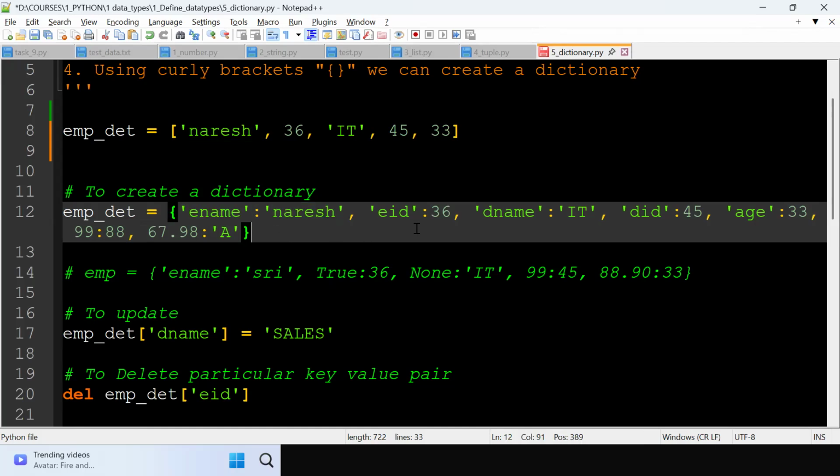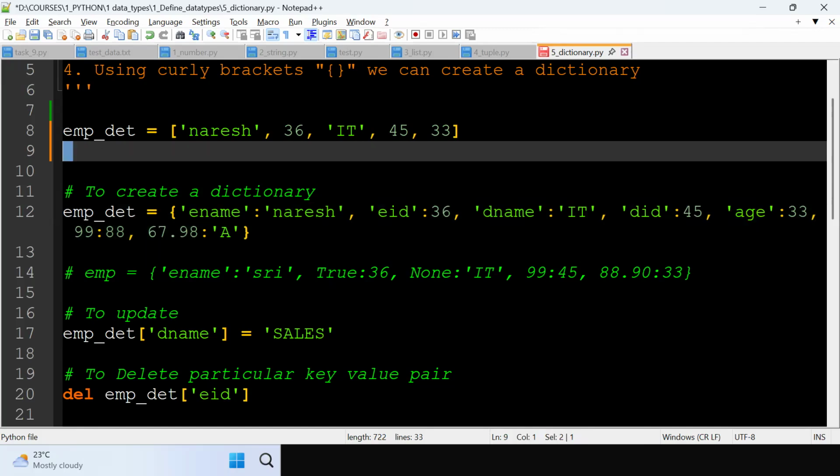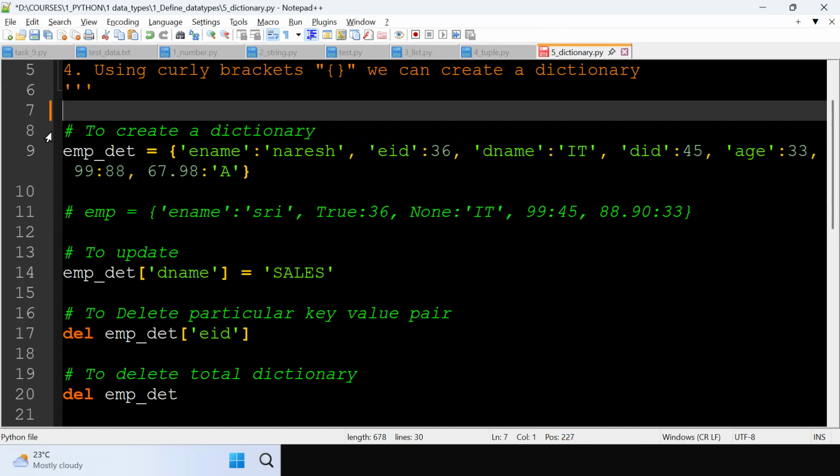Employee name. Here 36. What is 36 mean? Employee ID. What is IT mean? Department name. What is 45? Department ID. What is 33? Age. Like this, they can easily identify what the value is. This is how we can define a dictionary to represent data meaningfully. Hope you are very clear why dictionary came into the picture, what is the use case.